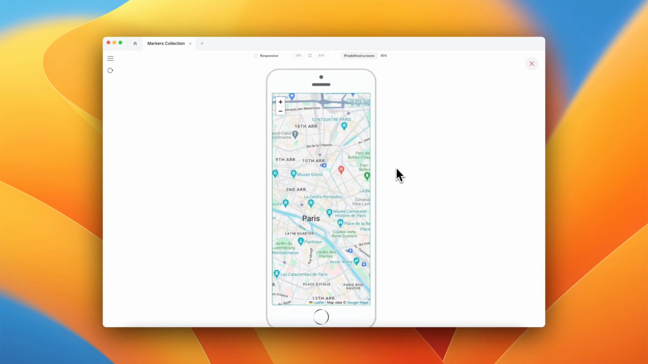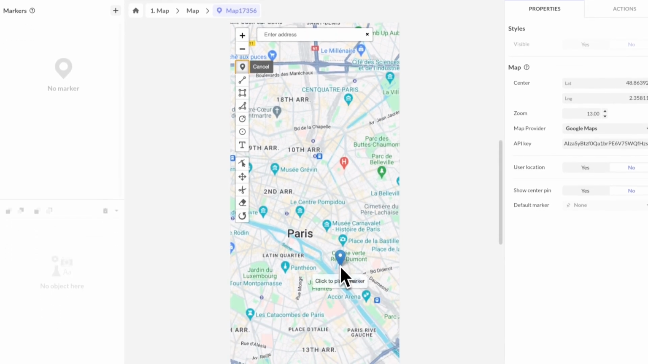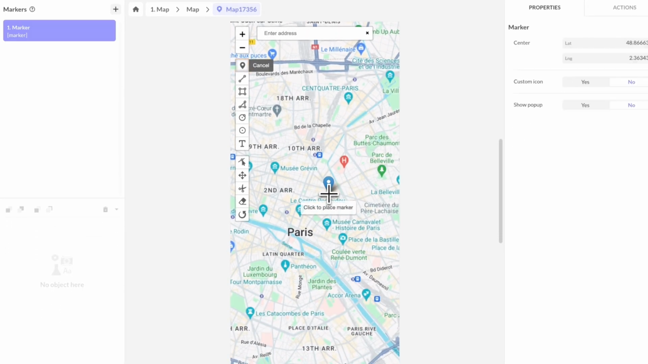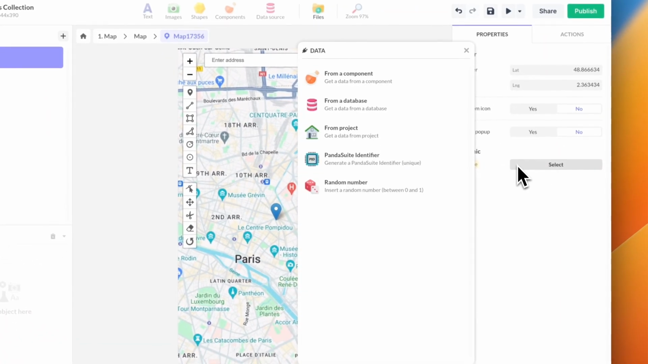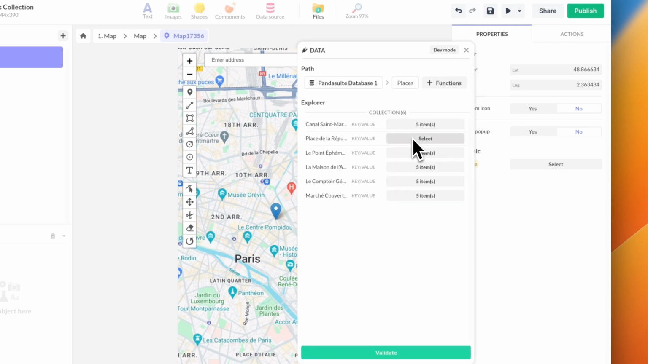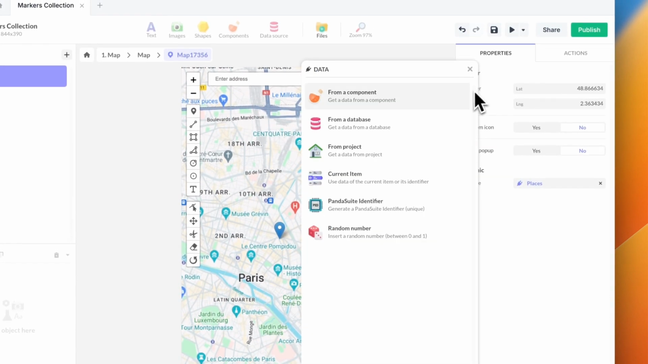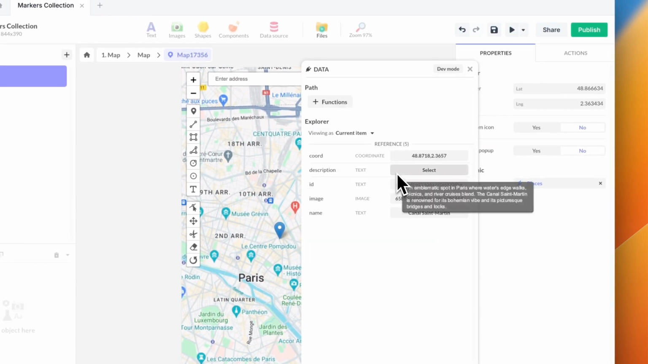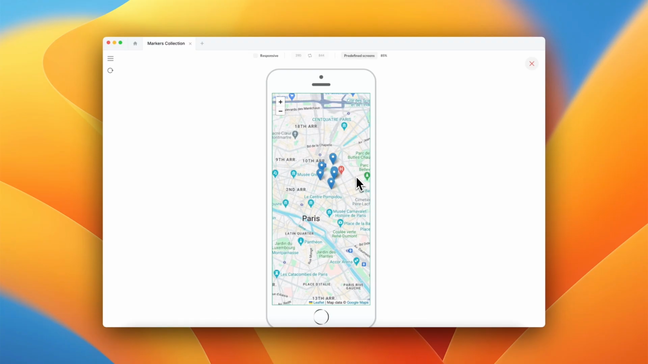Initially, these location markers are not visible on the map. You only need to create one marker on the map and authorize the dynamic source, specifying the PandaSuite database as the source and the list of places. For the marker's position, I select the coordinates from these elements and ta-da! The location appears automatically on the correct spot on the map.